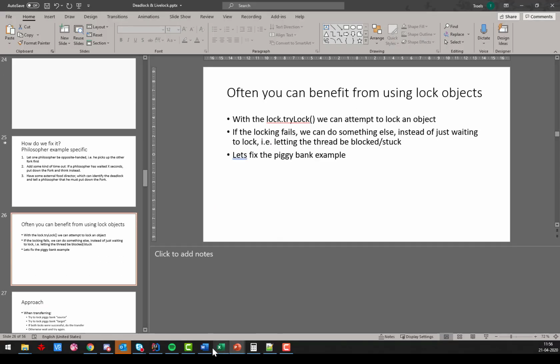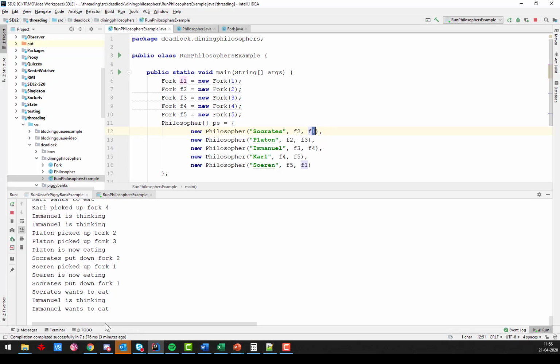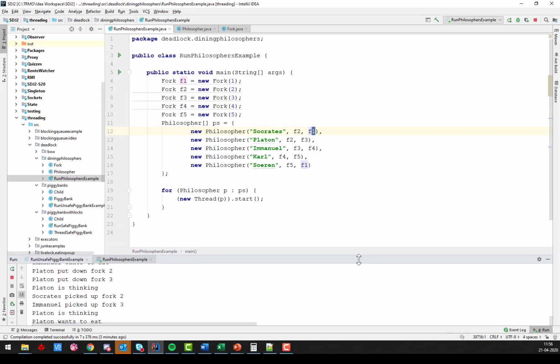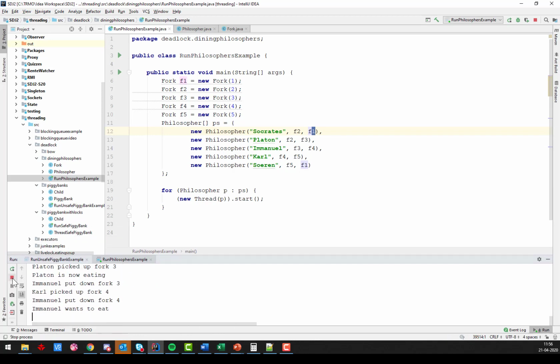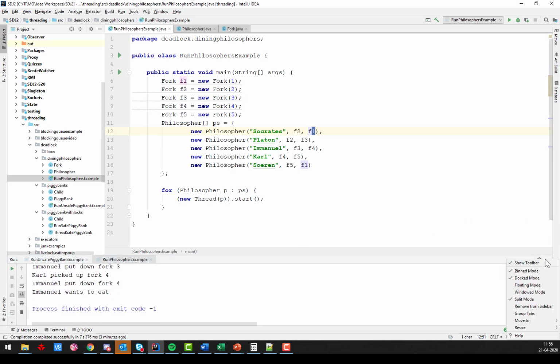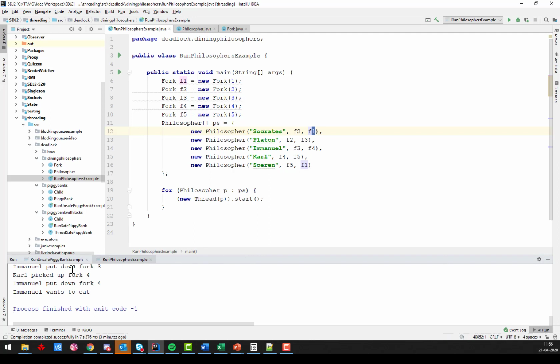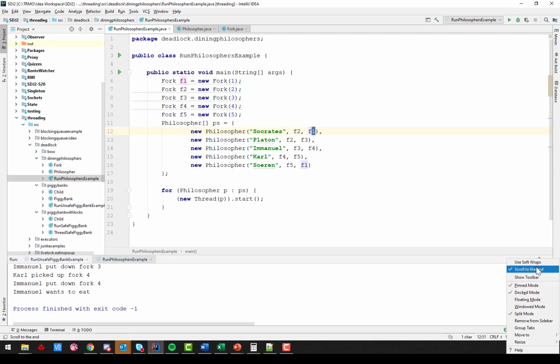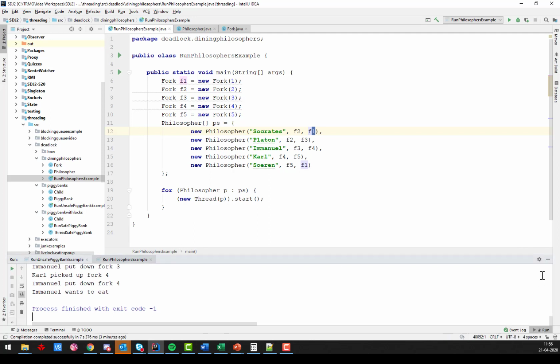So let's look at the other one. See, they are still eating. That's wonderful. I am now confident that I can conclude that it actually works. I don't want to keep this running. And they're eating so fast they cannot stop. There we go. Okay. What? Nope. What did I do? Show toolbar. There we go.